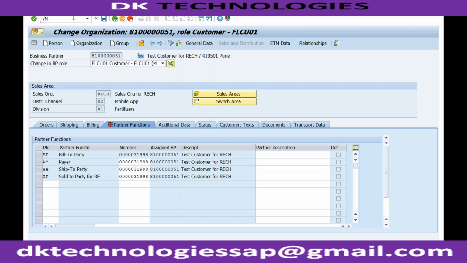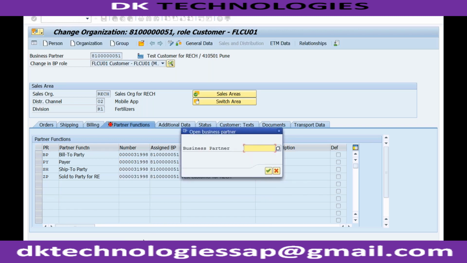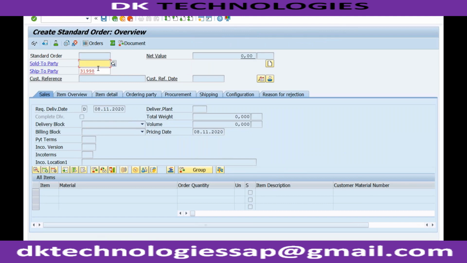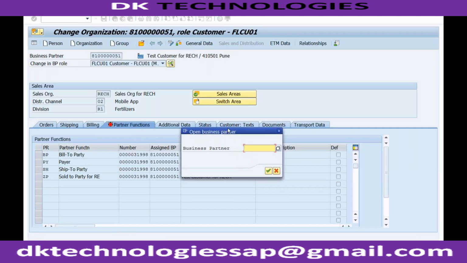Let me create another one. Or let me change the one which is already created. So what I'll do is I'll click on change. I will open the same business partner that we were using previously so that it does not unnecessarily create confusion. So which was the sold to party that we were using previously? Let's say this one. So I will show you in this one itself. I will copy this and I will open this business partner.